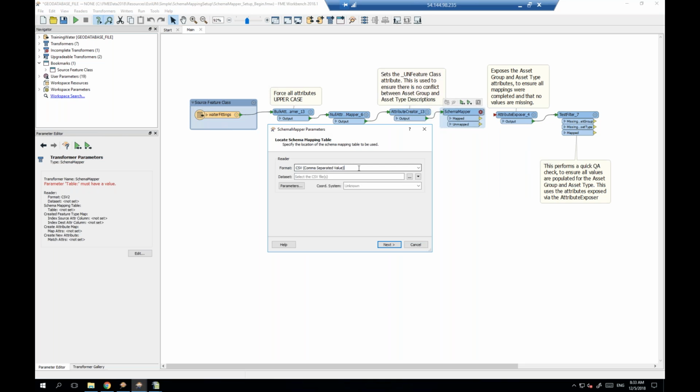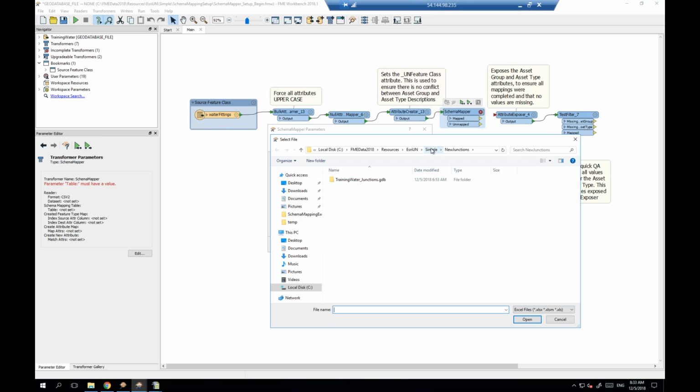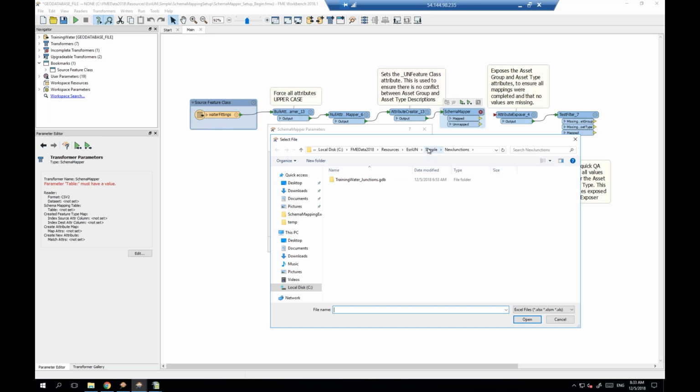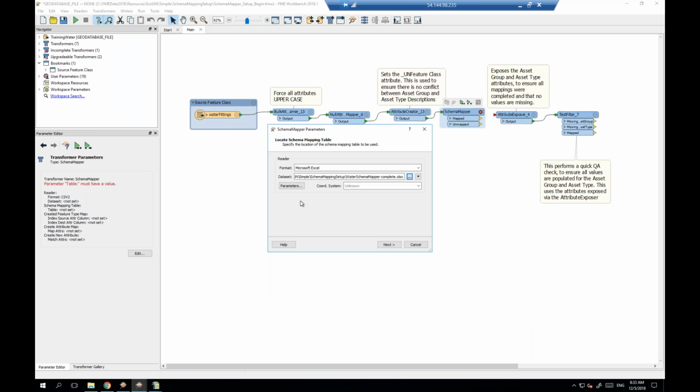first we want the format. Because we're dealing with an Excel file, that's the format we're going to use. So the format will be Excel, so you can just start typing Excel and then hit enter. And then we're going to click the little ellipsis here for the data set, and you'll want to navigate back to the schema mapping setup, and then you want this water schema mapper dash complete. Now we can go to parameters.